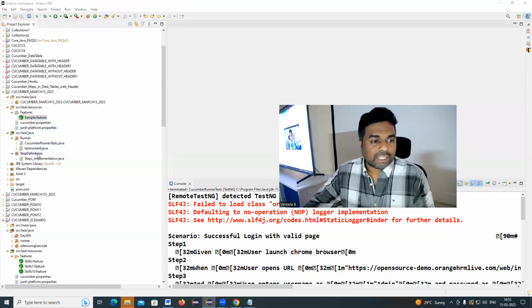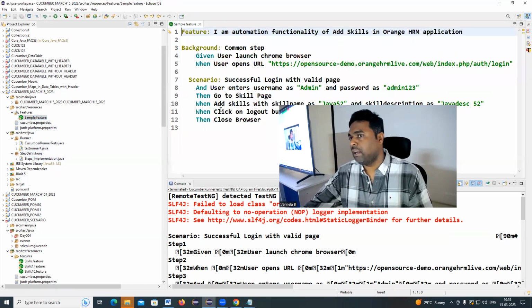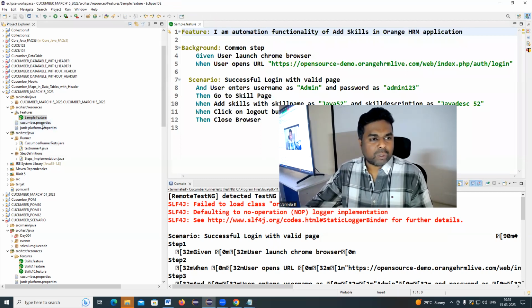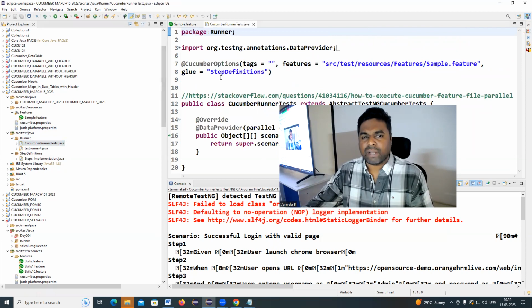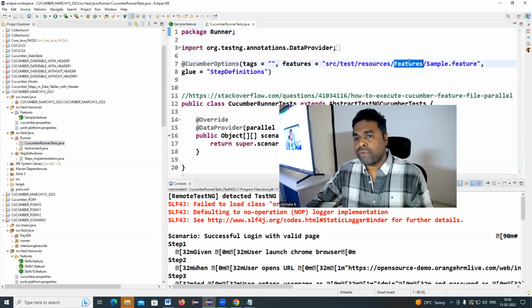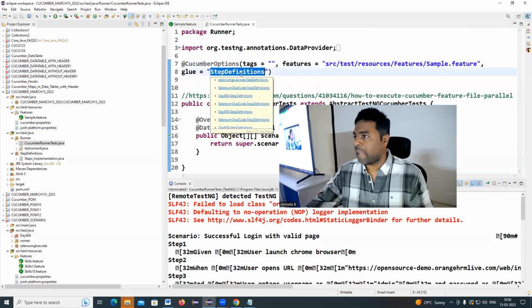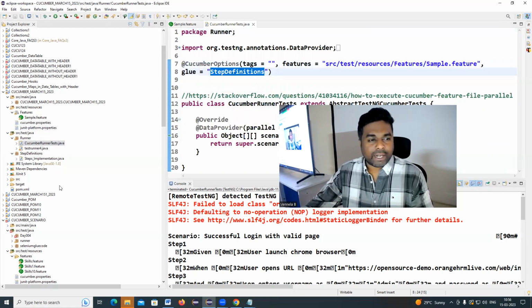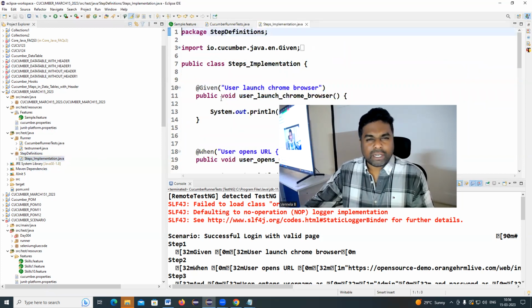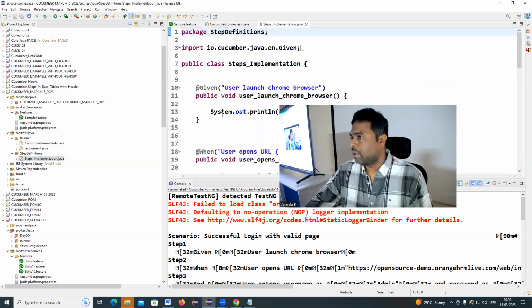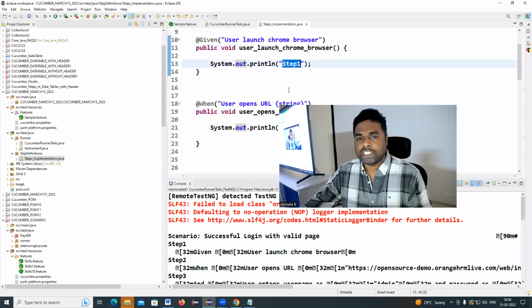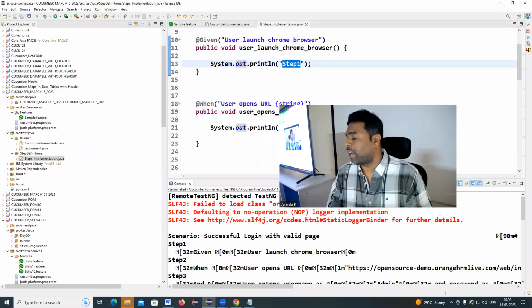So simply, the summary is: I have created a feature file. The second step is I came back to my runner class file, the Cucumber runner test class file, and I executed it. I just modified the feature file path and the glue package names, and I executed; the methods were generated, and in my step implementation, I copied and pasted those methods. So these are the lines of code. For every keyword, the corresponding method is executing, and step 1 has been printed on the console. So in tomorrow's class, we will write WebDriver commands.